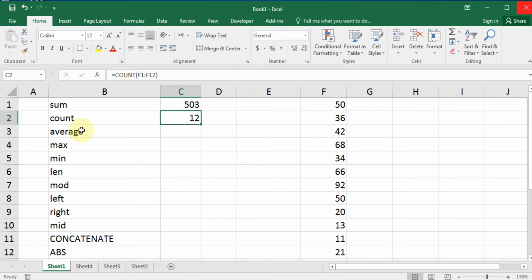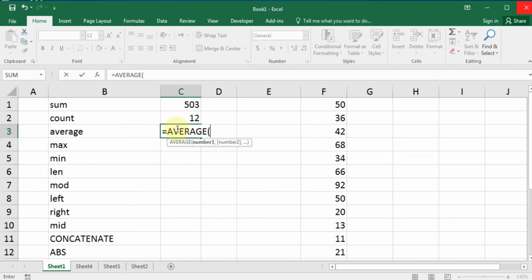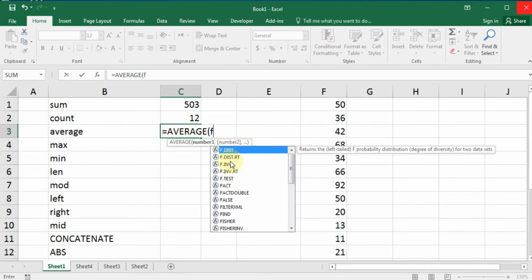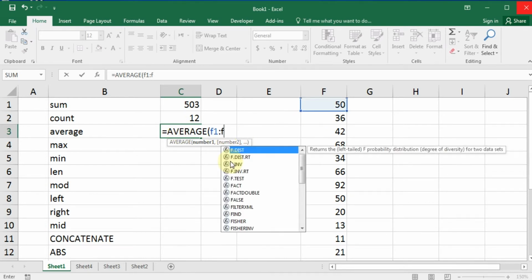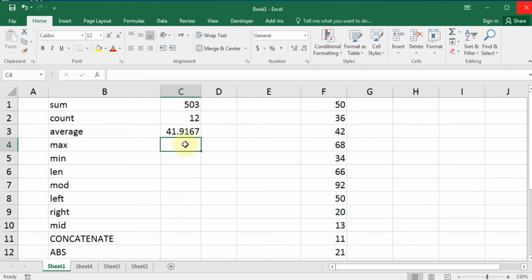So the next function is average. How to use it is also simple. Type AVER, average, press the tab key, and we'll give the same range, which is F1 to F12. It will give us the average, so it will just take the total of 503 and divide by 12, which will be 41.9167.